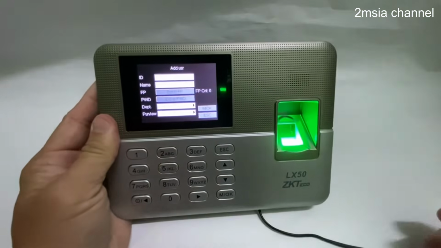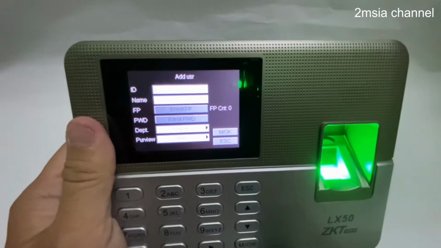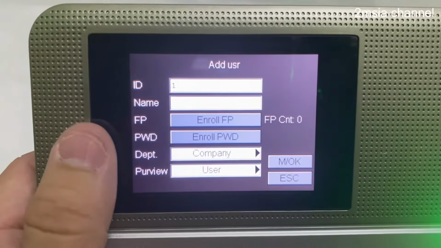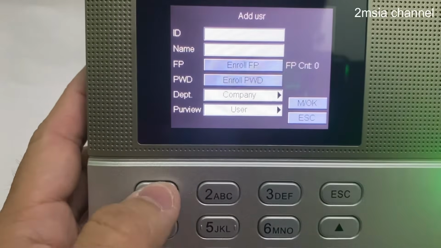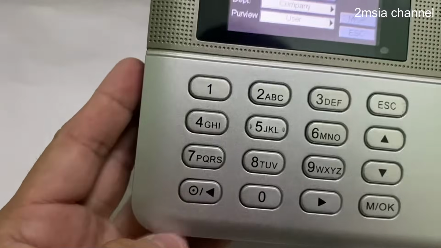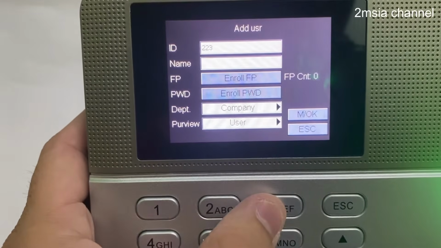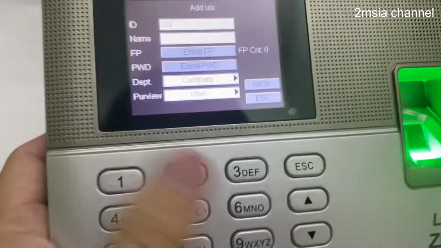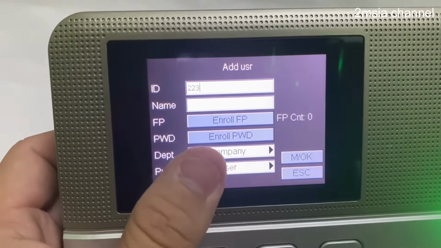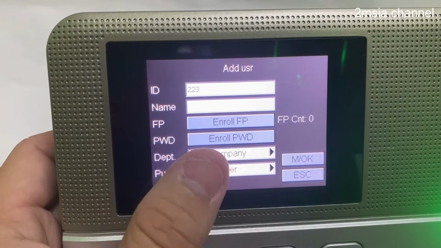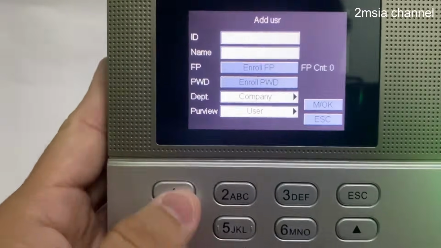So hopefully you can see it. The ID, I'll try to zoom in for you. The ID, you can insert, you can delete it. If you don't want the default one, you can enter like 1 2 3 or 2 2 3. Because this device is for company use, basically you can just insert the employee number, except the alphabet type. You can only insert numbers. For example, I'll just do 111.